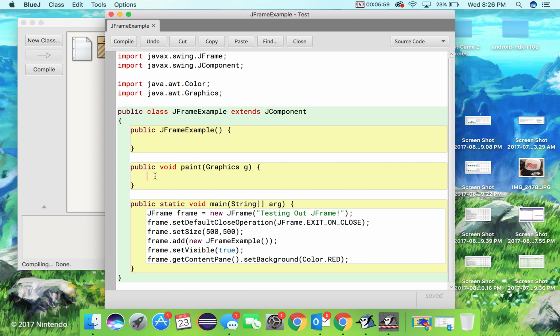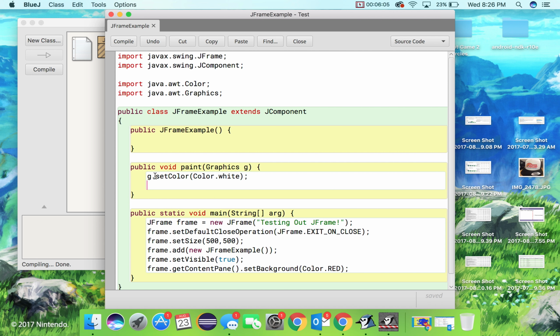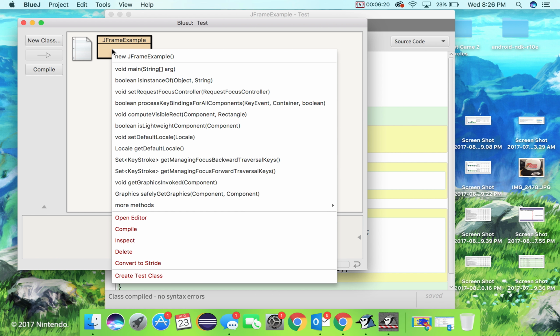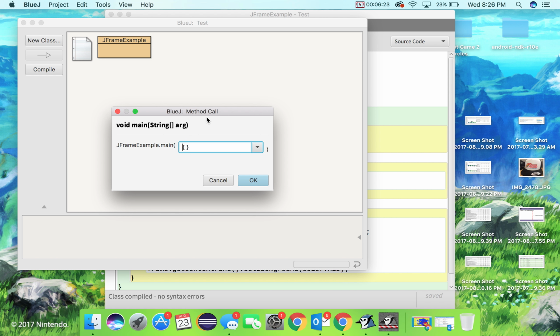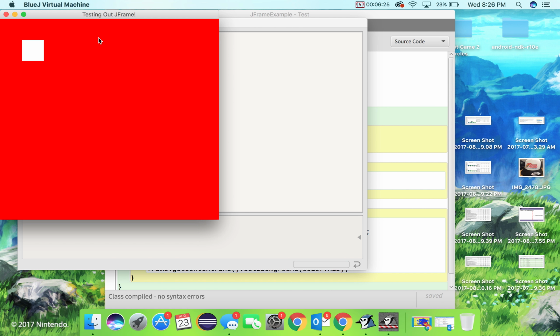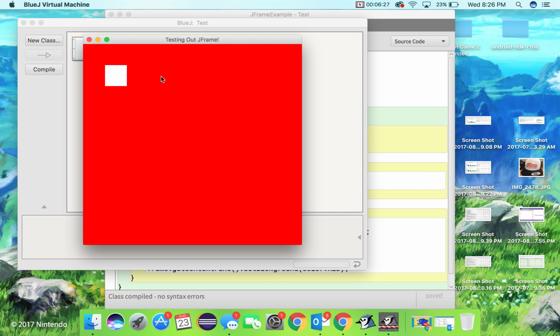So once we do this, we're going to do g.setColor. I'm going to set the color to white. And I'm just going to do fillRect, 50, 50, 50, 50, just to show something. And we should be able to run this first by going to the main method. We should be able to run this out and see what we're looking at.